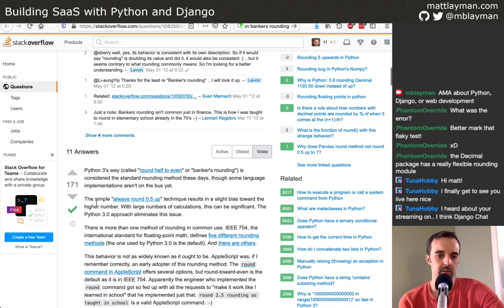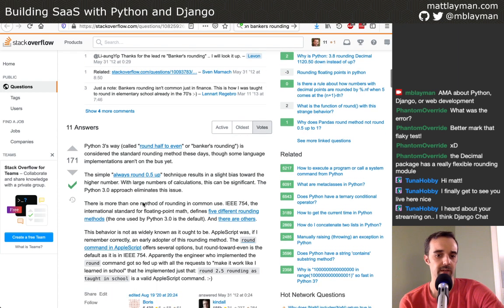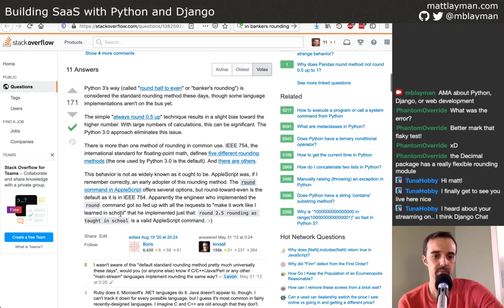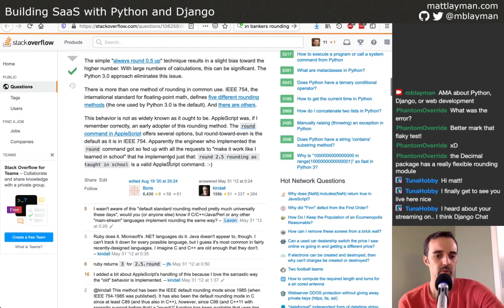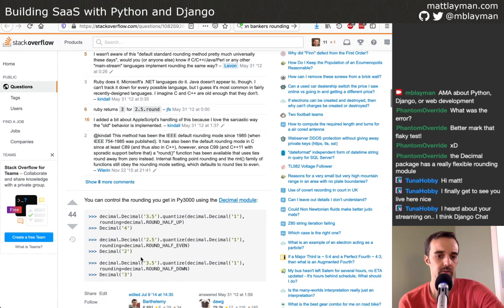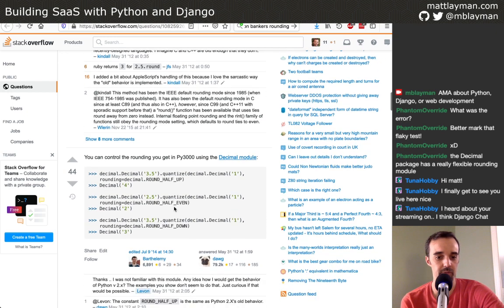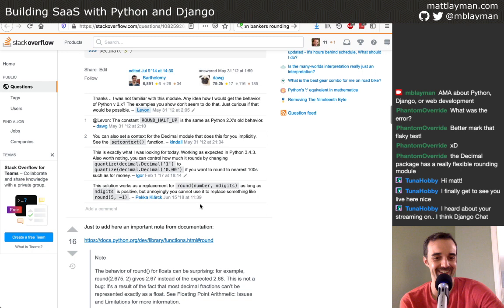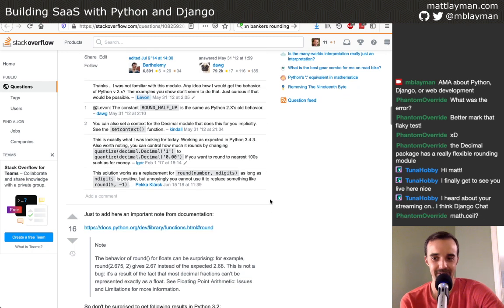Yeah, because there's a bias towards the higher number, which okay, I want that bias. That's how math has always worked in my head. So the question is, how do we get that behavior? And maybe the answer, phantom override, you might be ultimately right, is like, just use decimal. Which, okay, that'd be fine.